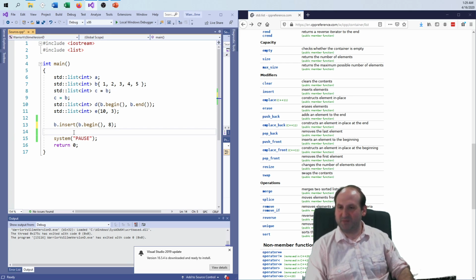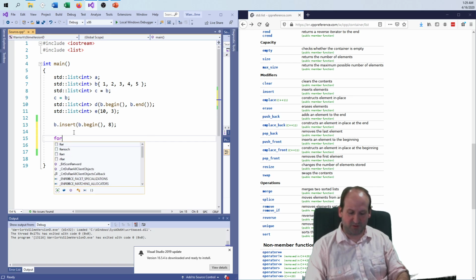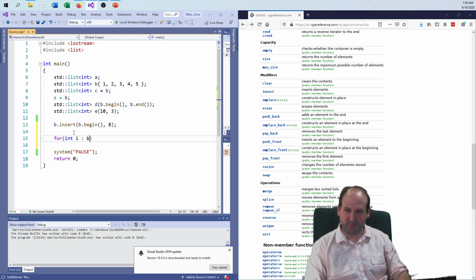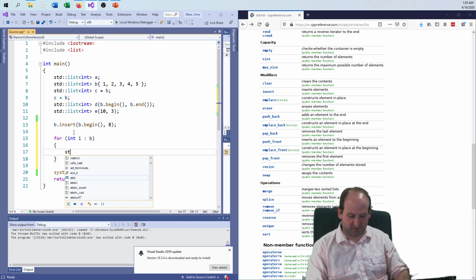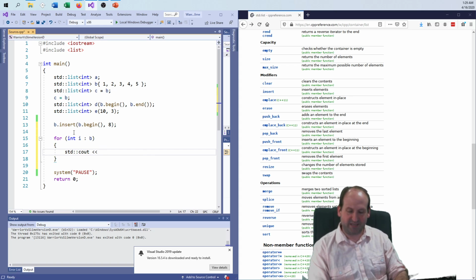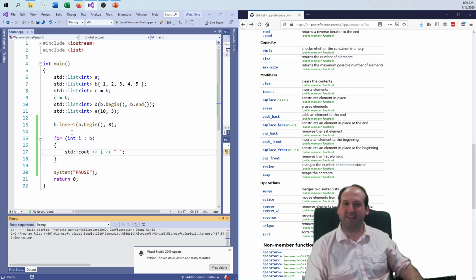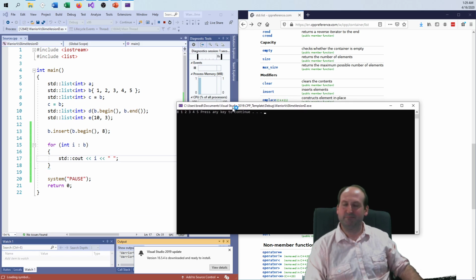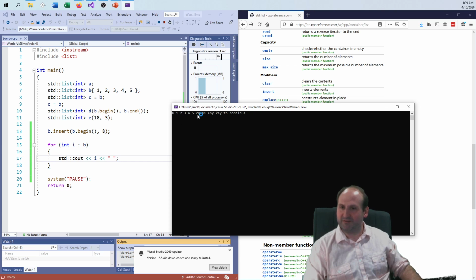And so if I just take this real fast and add an 8 to the begin, you could imagine that when I do for int i is part of b, and cout the i value in a space, the 8 will go up front. And there's my 8, 1, 2, 3, 4, 5.